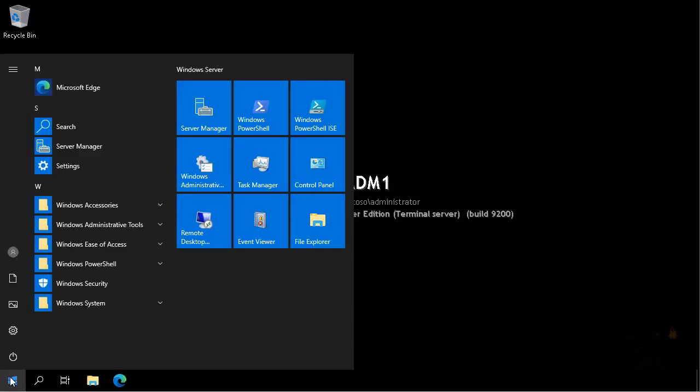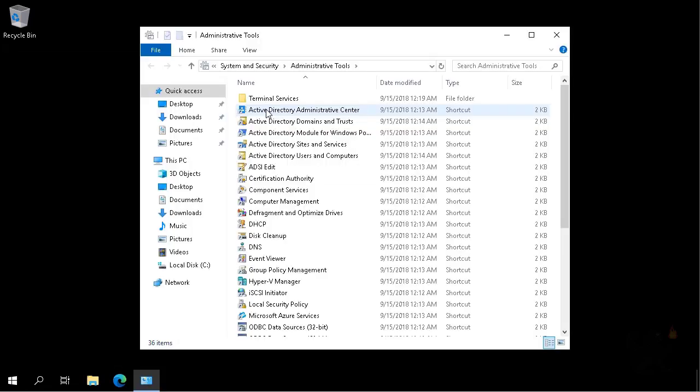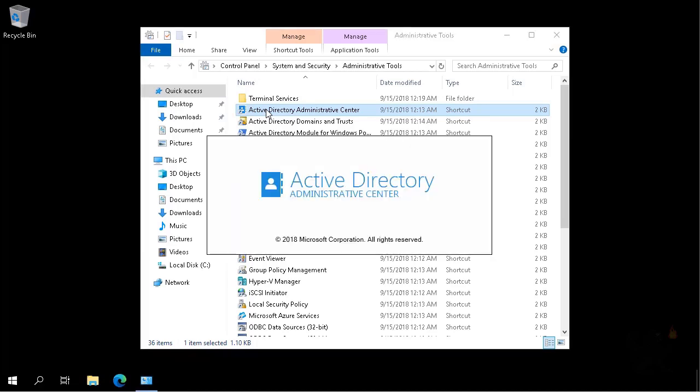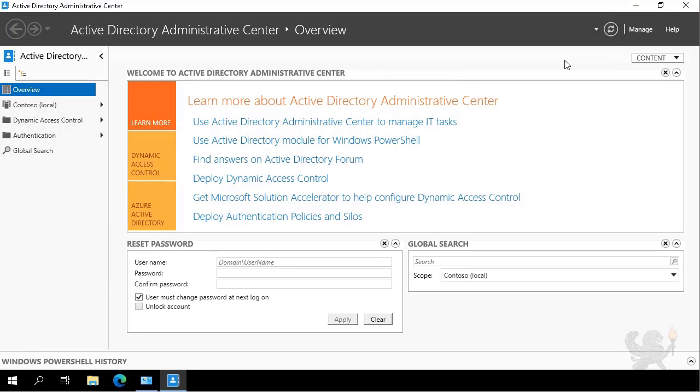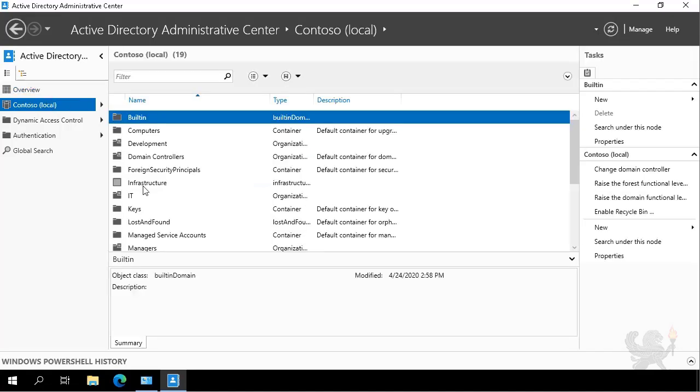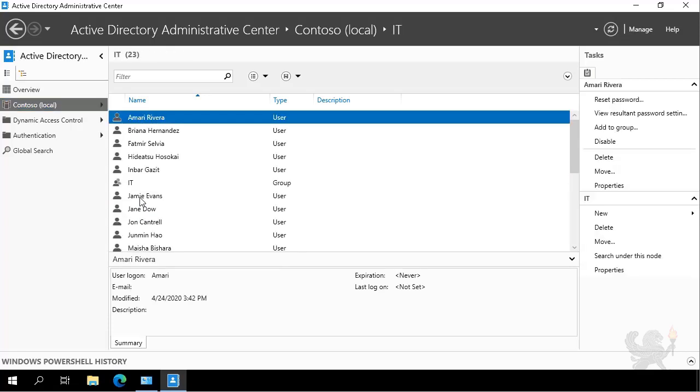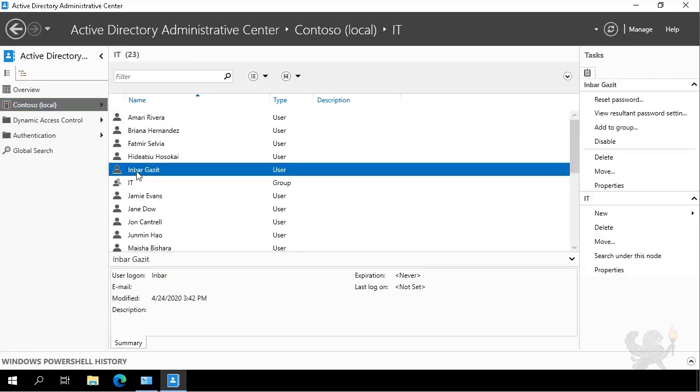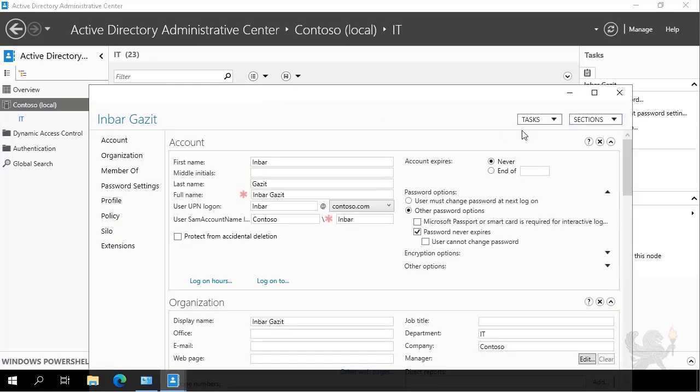So to find it, we'll click on the Start menu and go into Windows Administrative Tools, and then click on Active Directory Administrative Center. It takes us to the overview page to start with. So this gives us the local Contoso node, similar to what you'd see under Active Directory Users and Computers. We can go in here and look at the user properties so we can see our users and our computers.